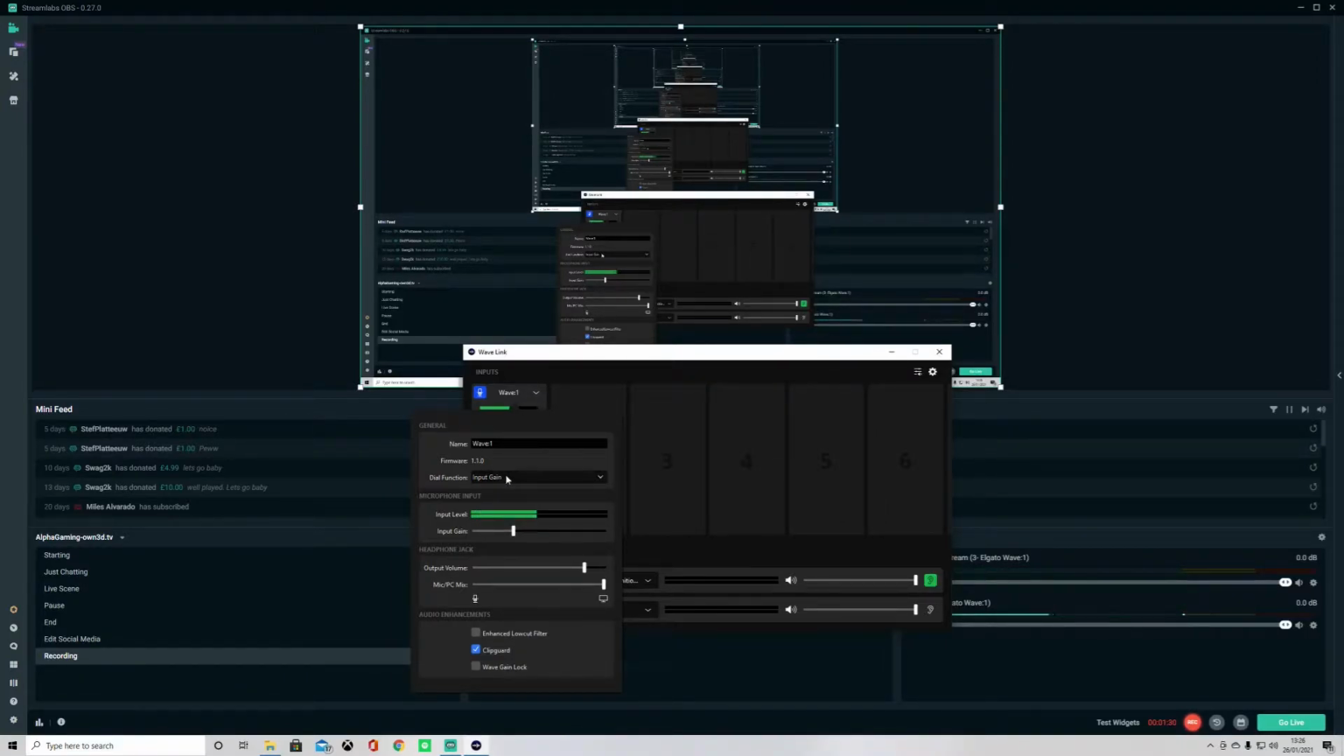With the Wave 3, it's already got a dial function within its actual microphone, so you can toggle between input gain, output volume, and I believe your mic and PC mix already onto your microphone. But here on the Wave 1, you have to do it through obviously the Wavelink software. As you can see here, you can change the dial function to be an actual output volume, or you can change it to be an input gain.